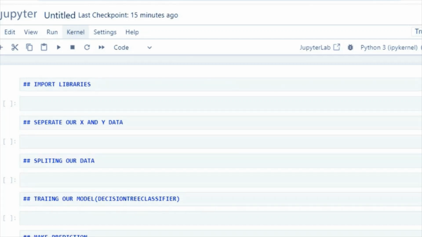Today I'm very excited because we are going to build our first model in machine learning. We are going to build our first machine learning model from scratch to finish.